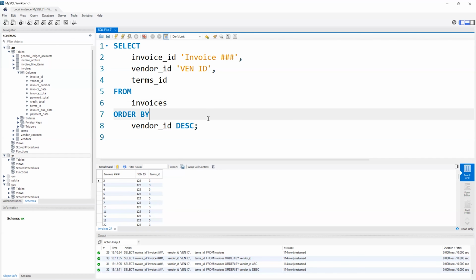Okay. You can sort multiple columns together if you want. So I could do like vendor ID, descending, and then a comma I put here, terms ID, ascending or something, right? You can do that if you like. Now, this is a little bit tricky because of the way ORDER BY works, right?